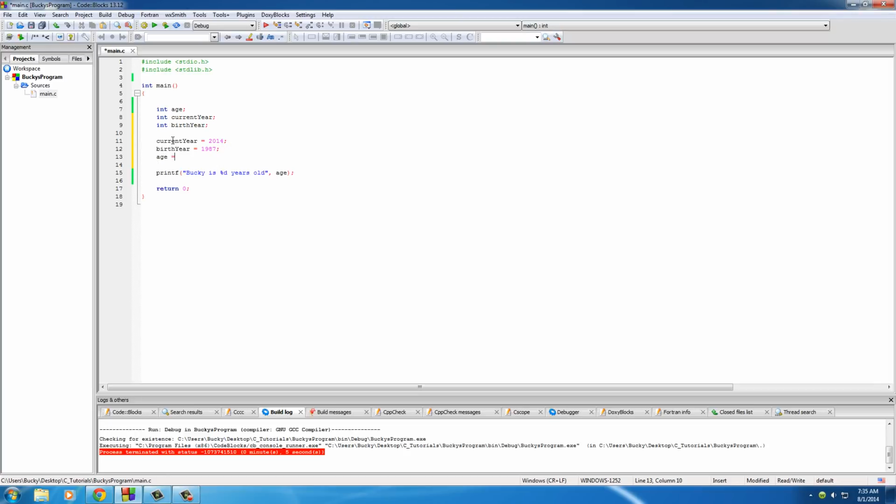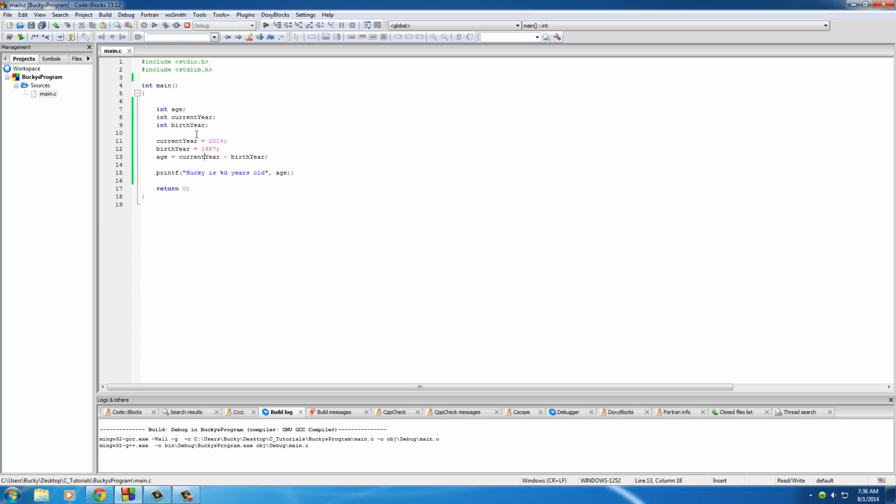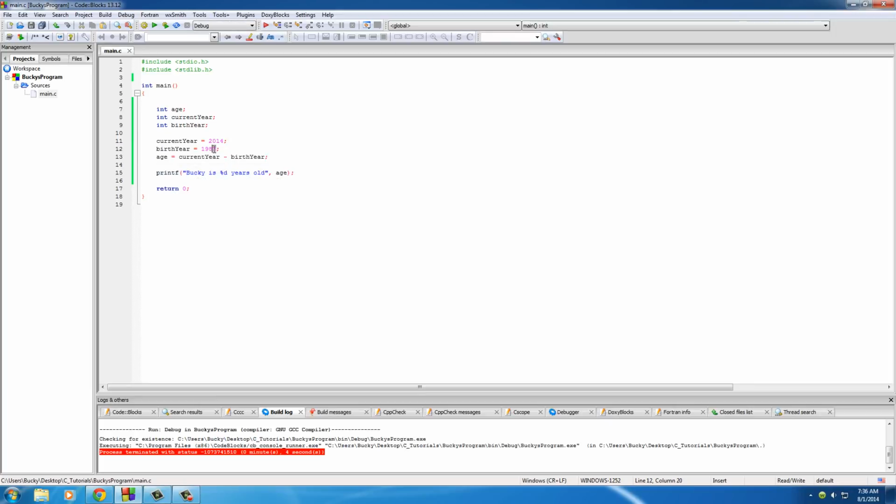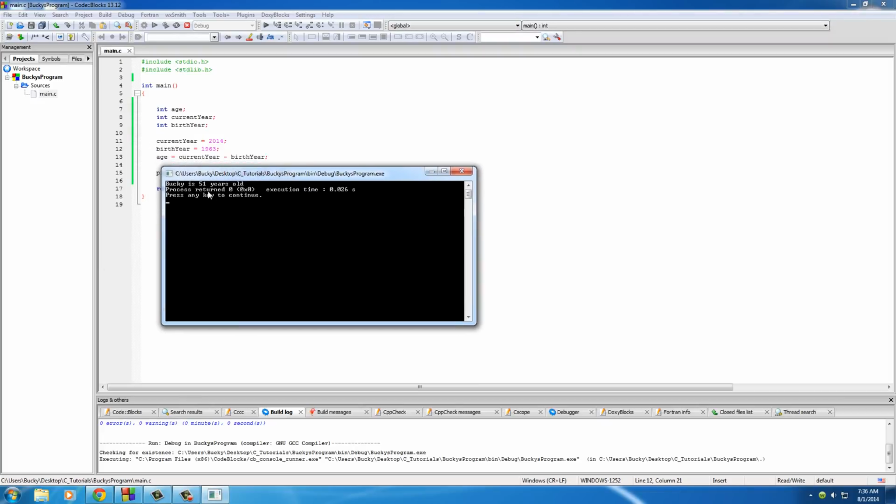And for the age, what we can do is this: take the current year and subtract the birth year. So basically what it's going to do is, since this already has a value of 2014 and this is pretty much 1987, it's going to take this variable, subtract it from this variable, and store the answer in the variable age. So pretty sweet. Now whenever we run it, check it out. 27 years old. What if I was born in 1963? Well, then I would be 51 years old. I always wondered that, and now I know.